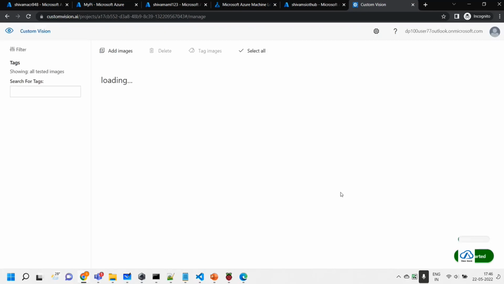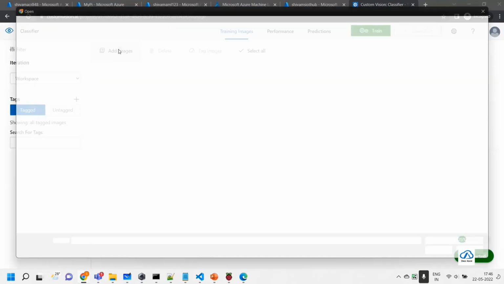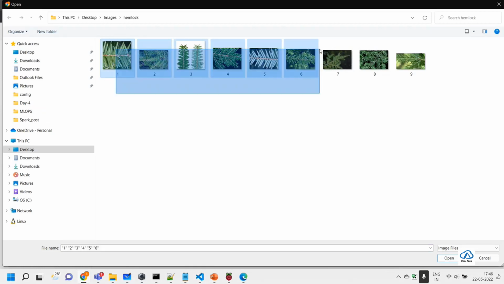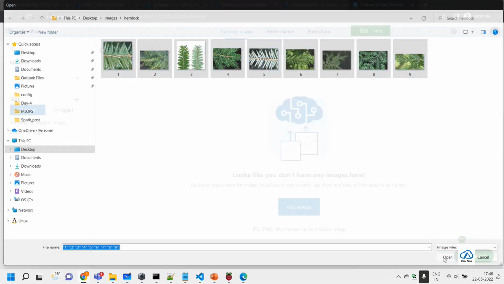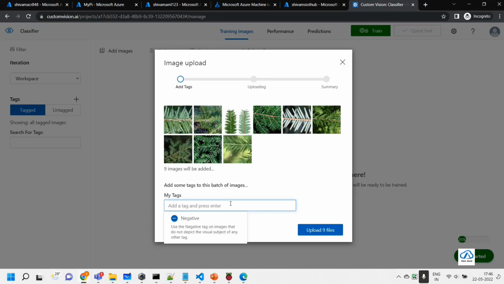Okay, so now what you need to do is you need to give a few images. I have these images with me, and it's from the link which I have already given in the chat window before. You use it from there.